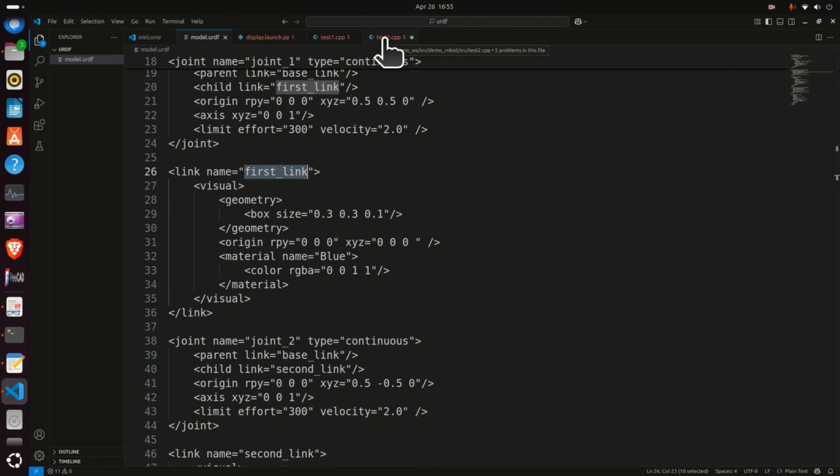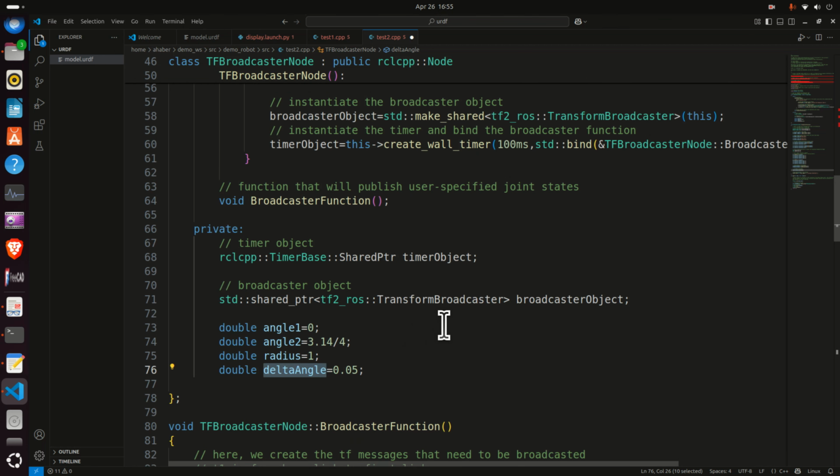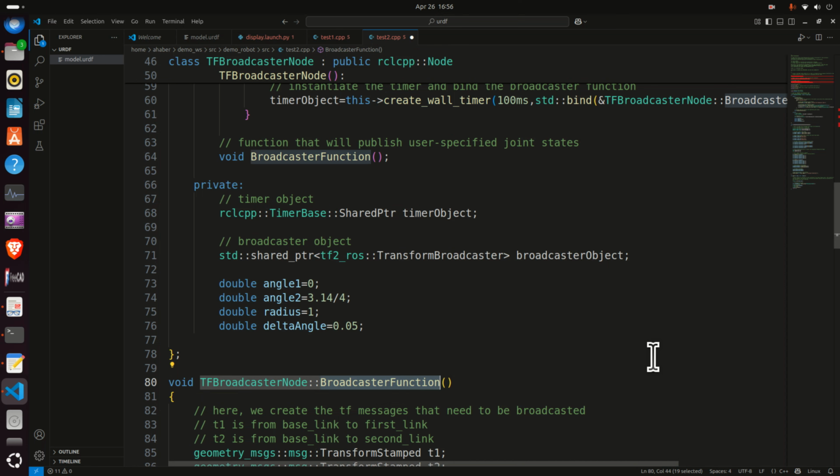Okay, and here initially angle is 0 and the second angle is pi over 4. Here's the radius and here's the precision of rotation or the increment. What will happen here is that the timer object, by calling the broadcasting function, will every time step, that is every 100 millisecond, publish a new TF transform, and this new TF transform will create motion.